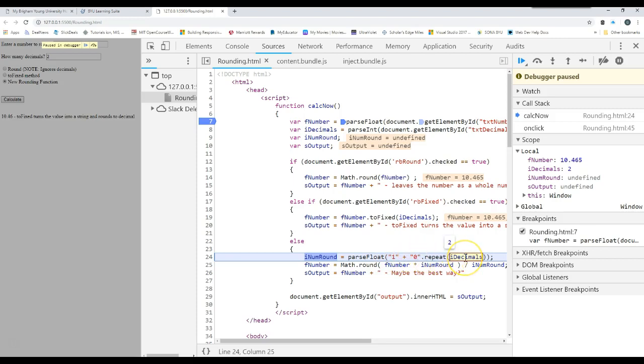So now we say, let's go and grab 1, the string 1, concatenate it with the 0, and let's repeat the total number of decimals. So we said 2 decimals. So let's see what it does for that number. It now says 1 with 2 zeros.